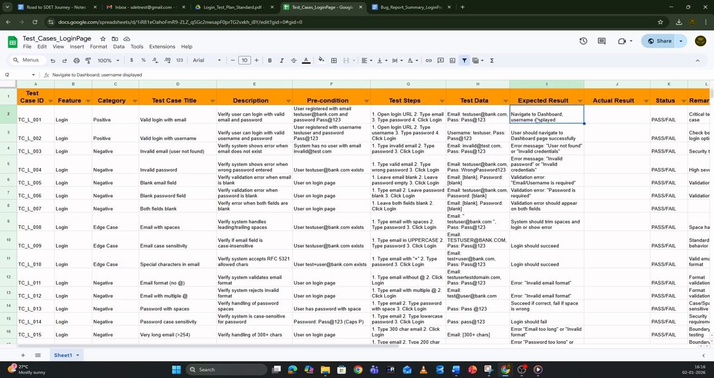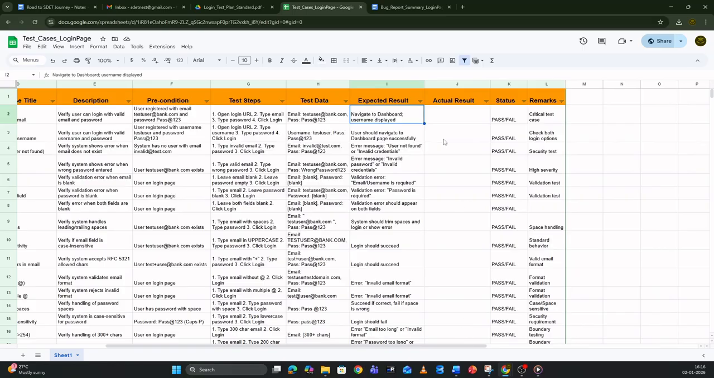Next is expected results. So what should happen when you perform this action, right? So this is expected results. Actual result is what the tester observes after running the test. Next is status, which is basically pass, fail, hold, anything it can be, based on the execution results. Next is remarks. It is a kind of notes, like critical test cases, all these things, right?